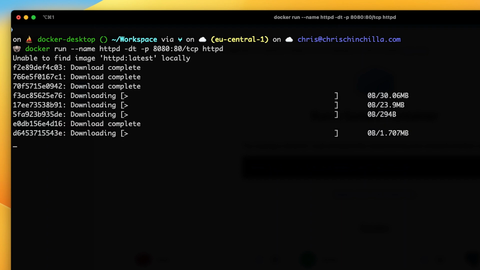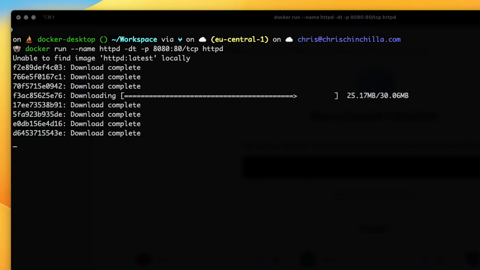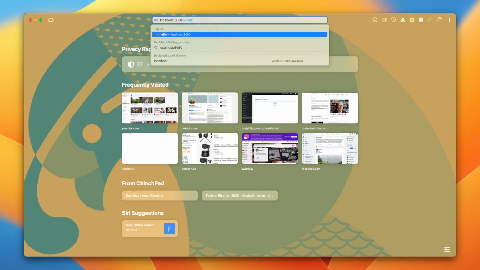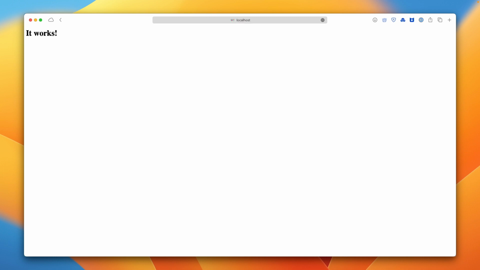It really depends on the size of the image to download the image. This one is pretty small. It spits out a container ID. And if we go into the browser on the port that was set, then there is the container running.